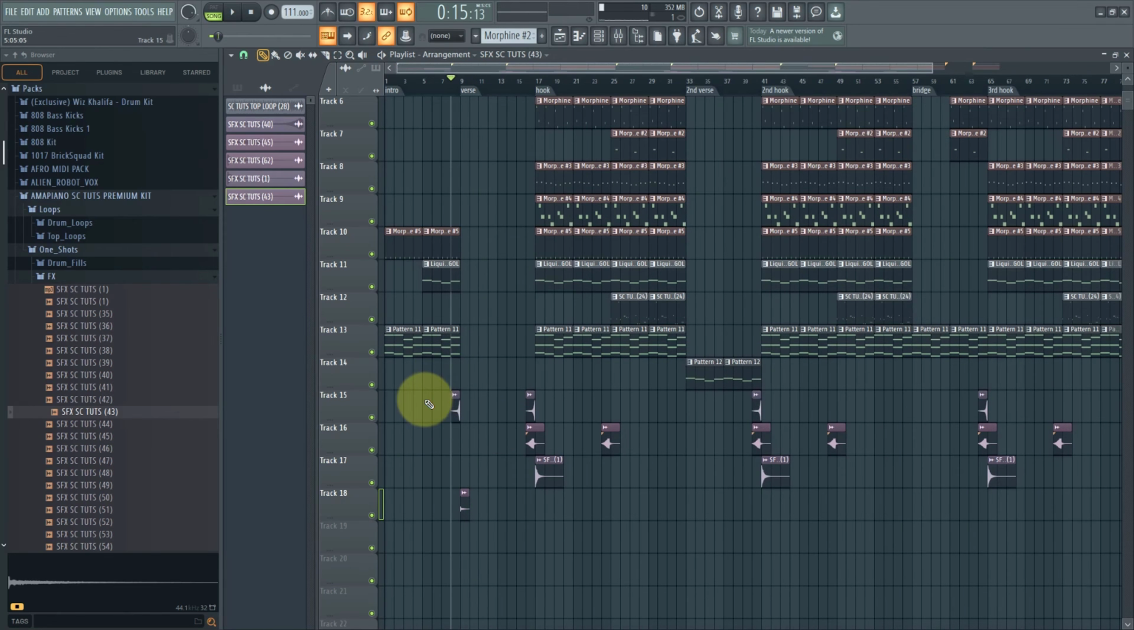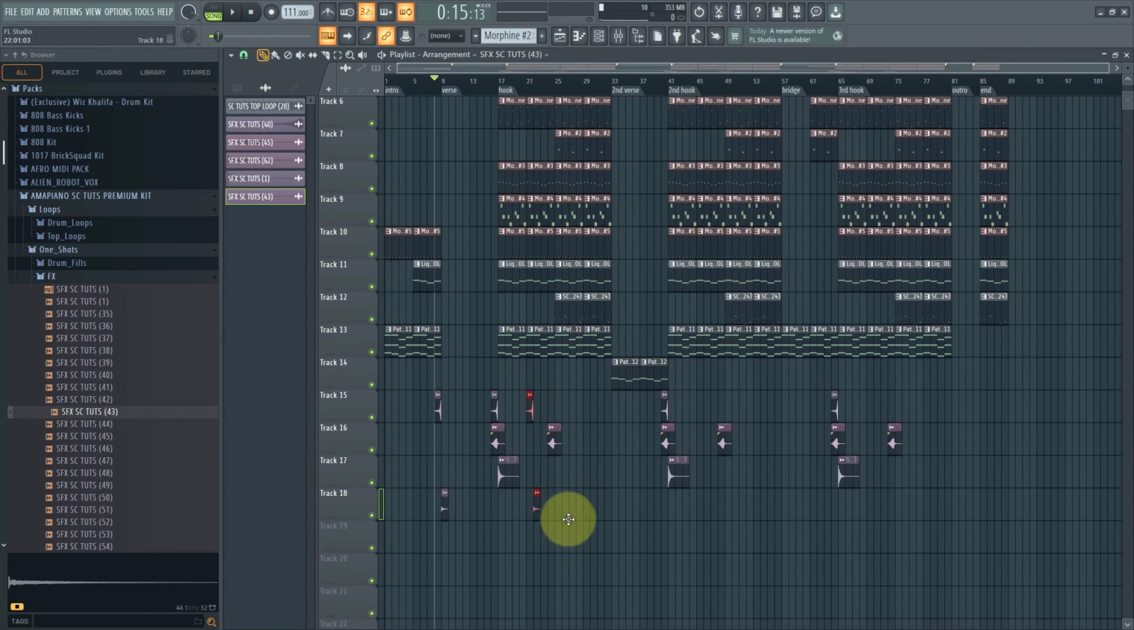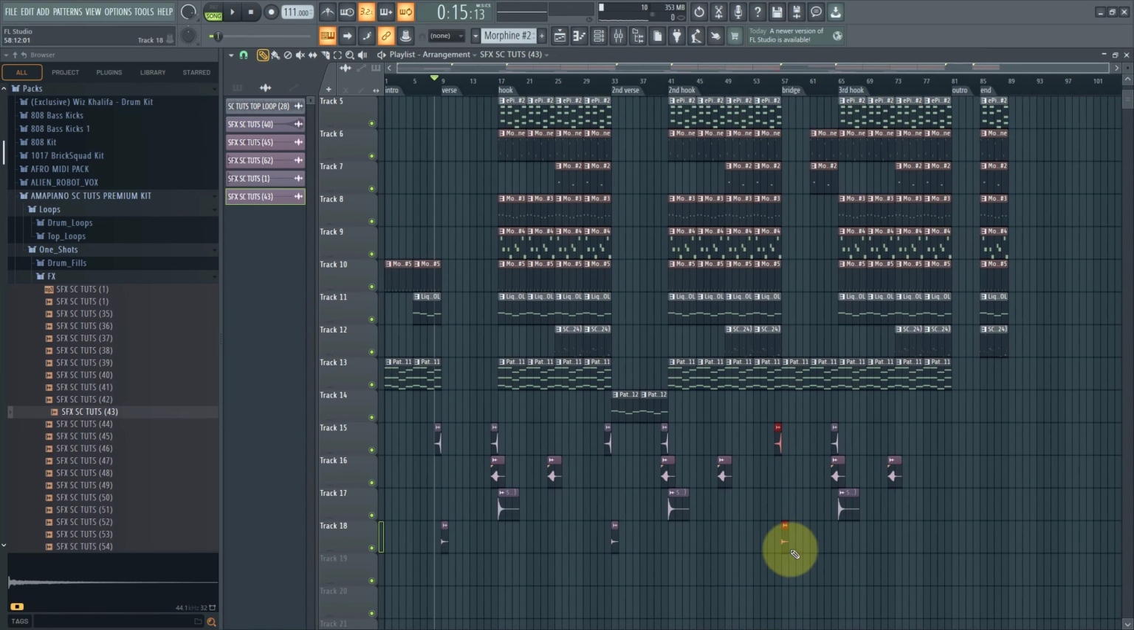So anyway, my verse is starting, I'm going to have the same thing repeating. This helps make it more predictable and more organized.